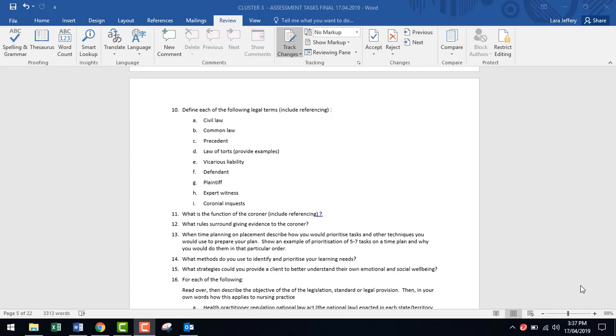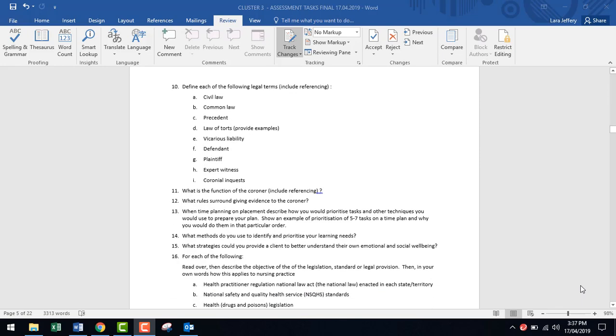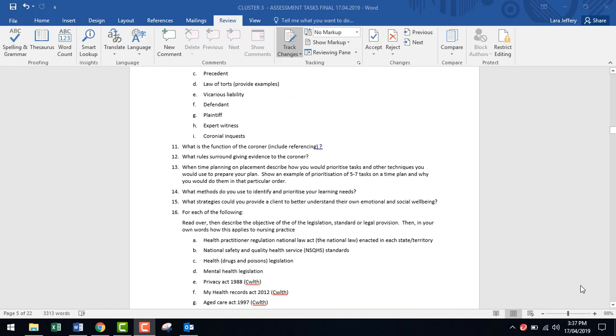Be mindful in these ones that whatever defining you're doing, you need to look for health related references, okay? What is number 11? What is the function of the coroner? And again, include where you found your source of your reference, and what rules surround giving evidence to the coroner.